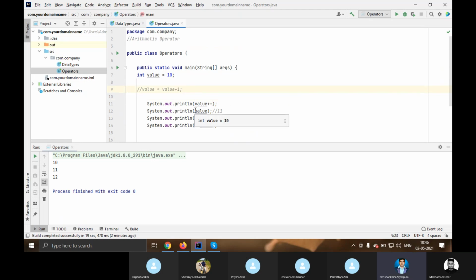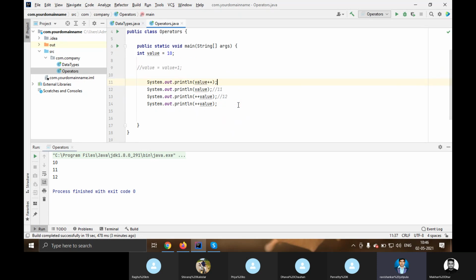So this is the meaning of increment. Then, how does it happen? I'll tell you. Again, when you add plus plus, the increment operator, at the beginning of the value, it will first add 1 to the value, then it will print. But if you add that plus plus or increment operator at the end, it will first print. After printing, it will add the value. Clear?